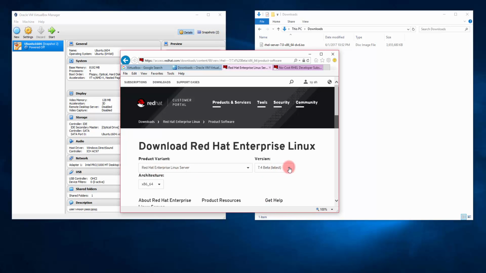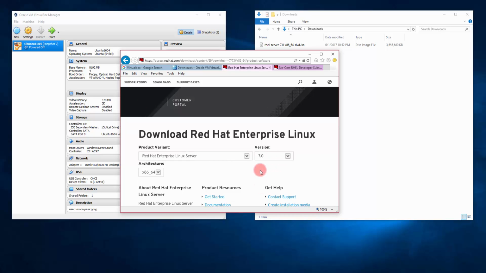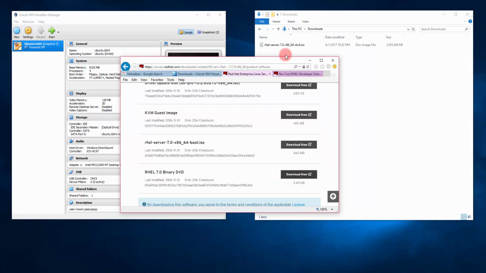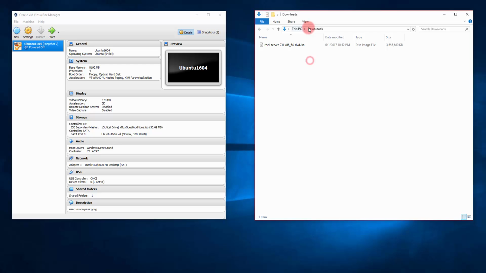Select the product. I'm going to download version 7.0 and the architecture is 64-bit. You can click on download now to download this image. I have already downloaded it, so it's in my local C drive in the downloads folder.